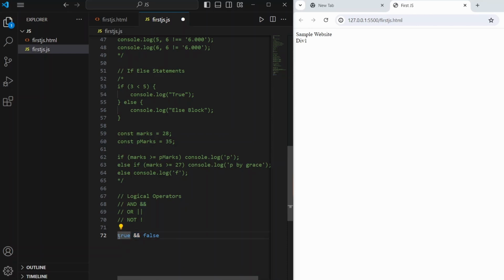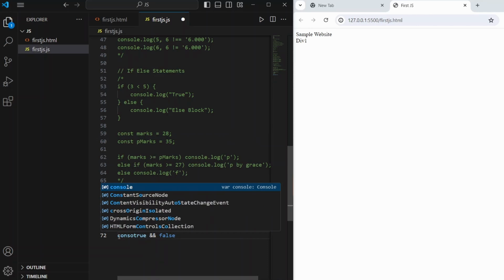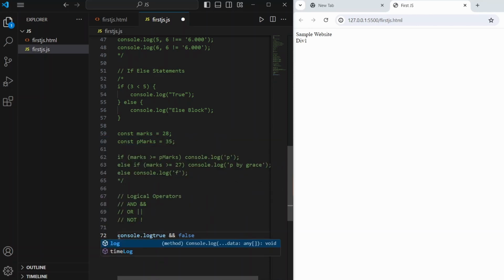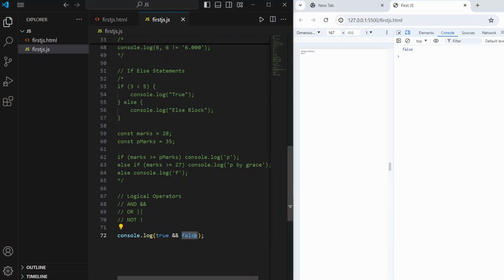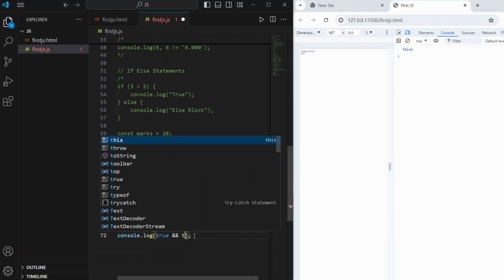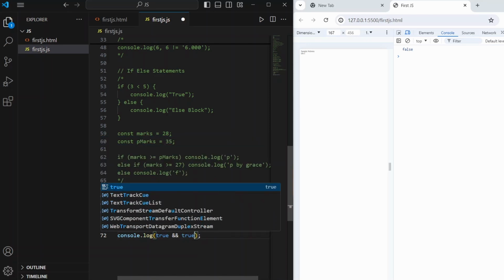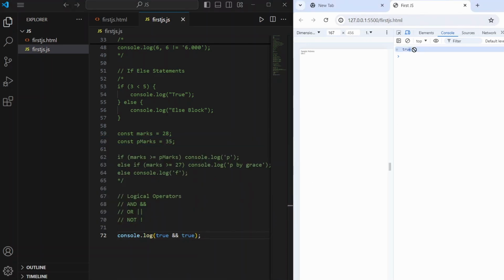So for that we'll write console.log, and let's put this inside round brackets. Let's put the semicolon. Now save this file and open our console. There we go, we are seeing false. Let's change this to true also. Now save this, and now we are getting true.